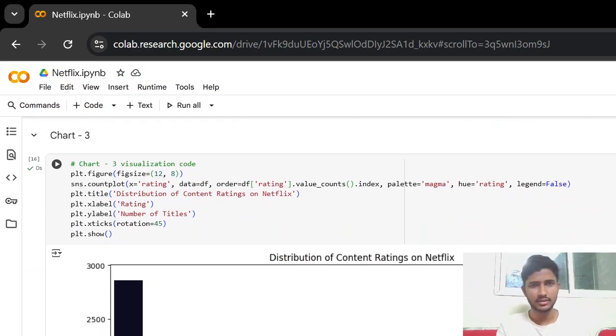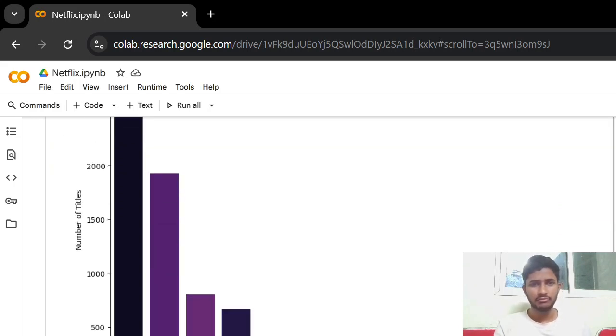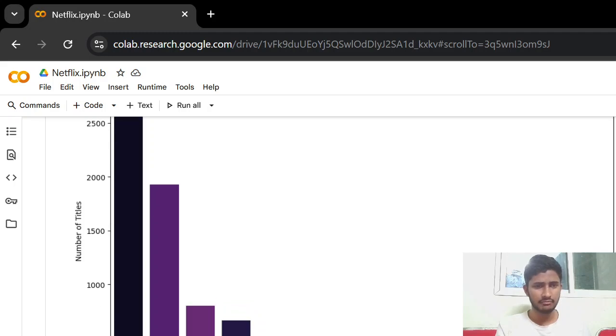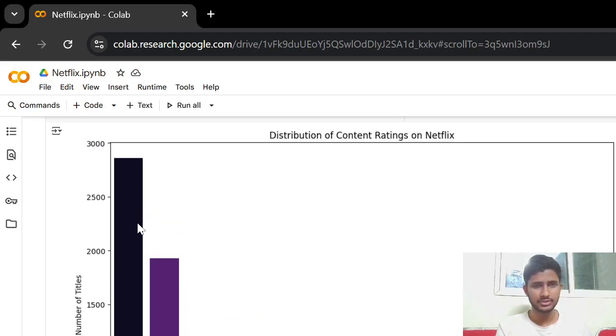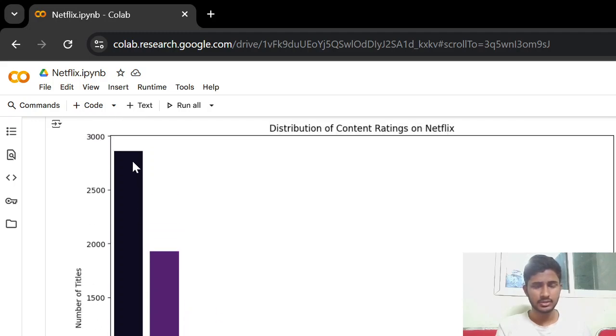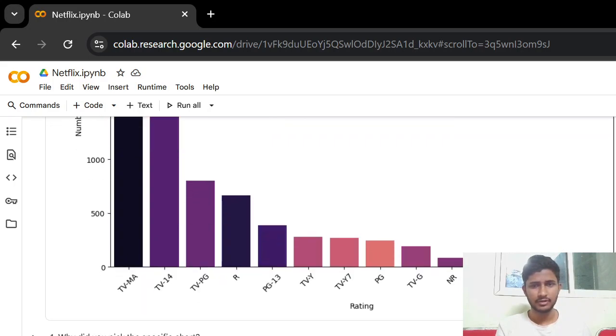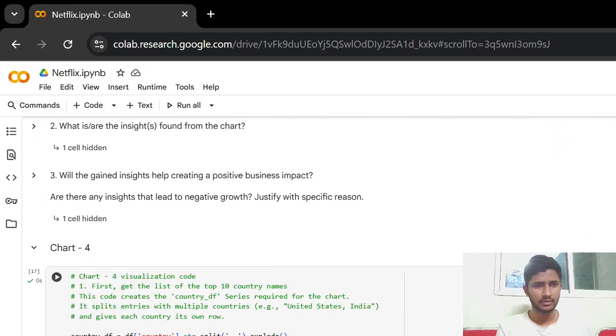The third chart is on the distribution of content rating on Netflix. Here, every type of rating is mentioned, like TV-MA, R, PG, PG-13, G, and the number of titles means how many movies or TV shows are available. TV-MA has the most titles available, whereas UR and NC have very few.